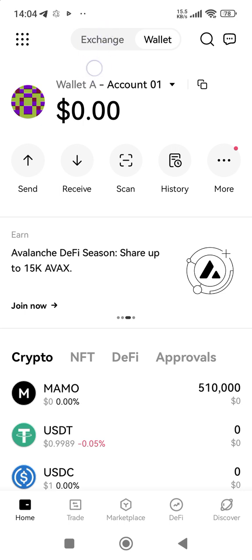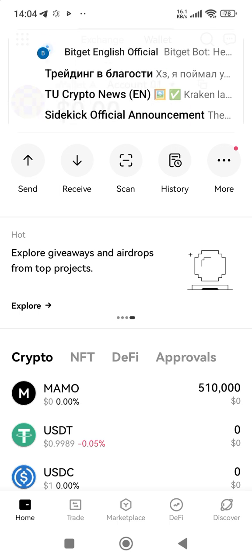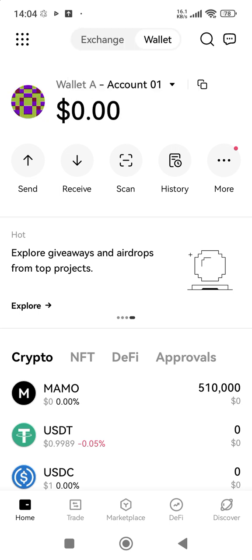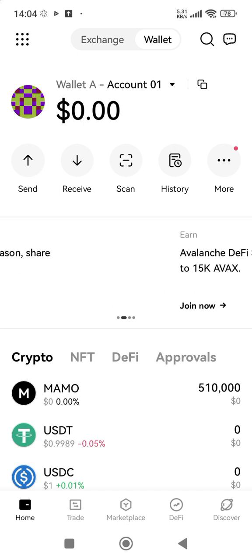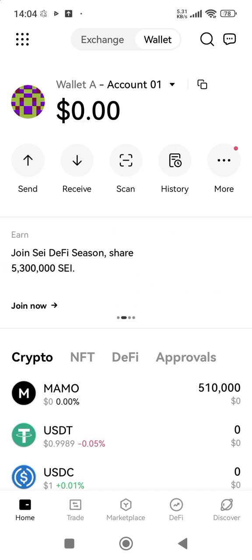You see this place, the exchange, that is where the transactions are needed to take place, but for now, Nigerians have been banned. So the wallet is open to all countries, so we can access it.